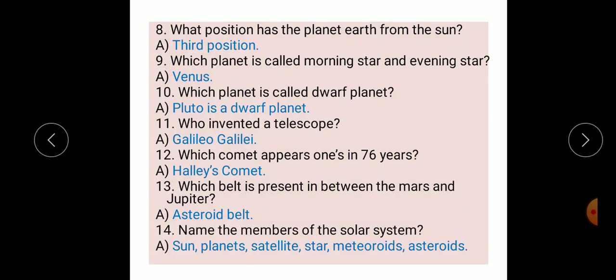Eighth, what position has the planet Earth from the Sun? Answer: third position. Ninth, which planet is called morning star and evening star? Answer: Venus. Question number 10.